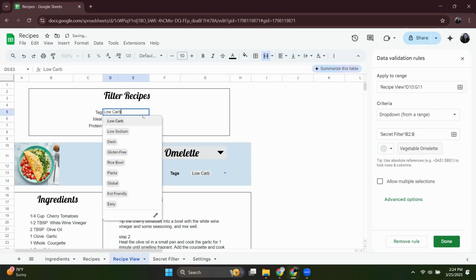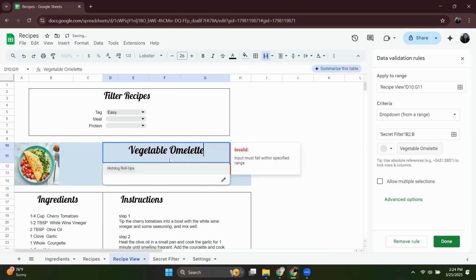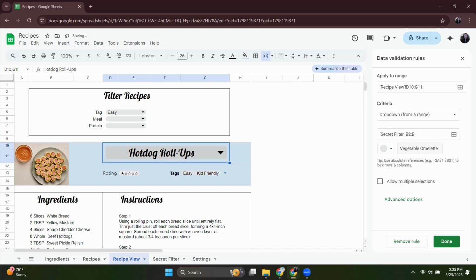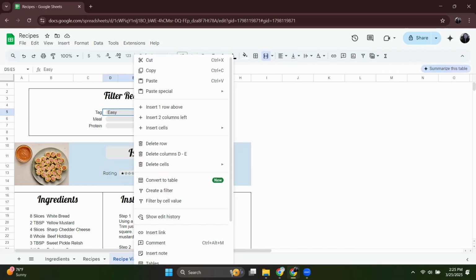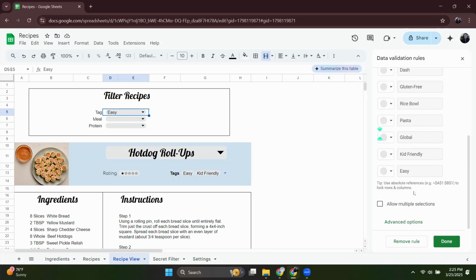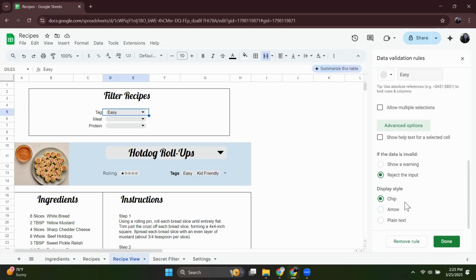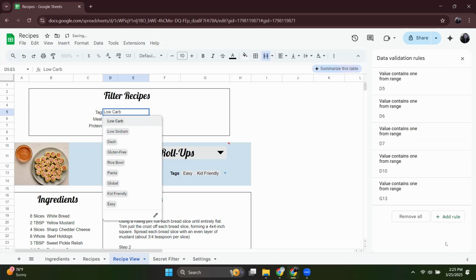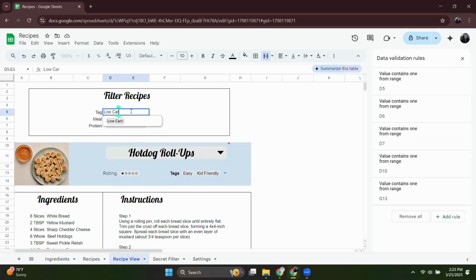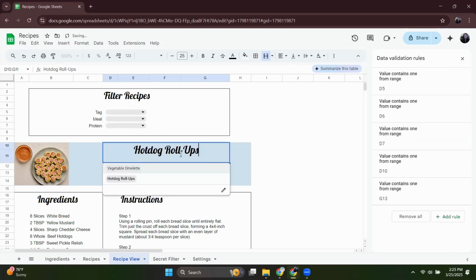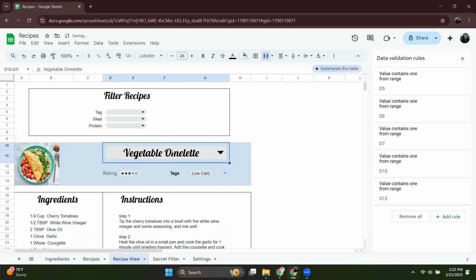There's still one more issue. When we try to clear the dropdown, nothing appears. That's because empty cells are considered invalid input by default. To fix this, let's go back into our dropdown settings and open Advanced Options. Change the "If the data is invalid" setting from Reject the input to Show a warning. Now if you clear the dropdown, it will show all the recipes again. Much better.